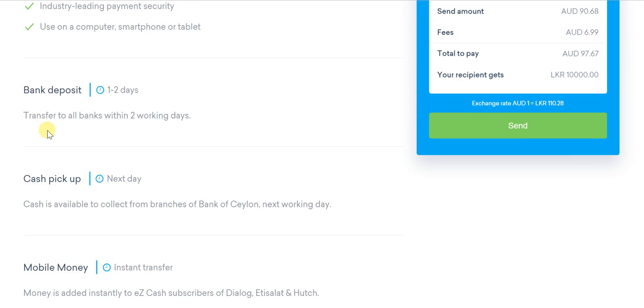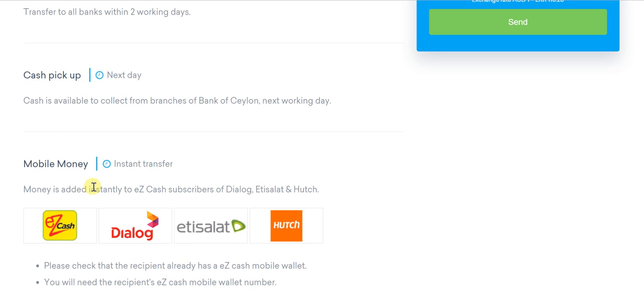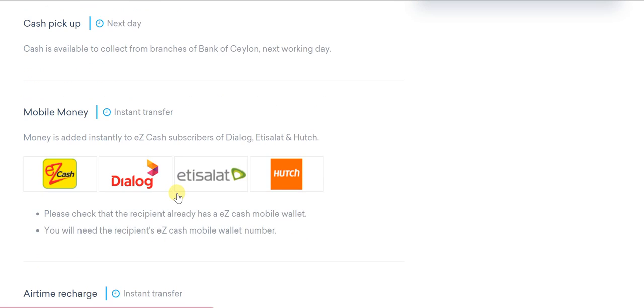Let's look at mobile money. Money is added instantly to Easy Cash subscribers of Dialog, Etisalat and Hutch. You only need to check a few things, which include the fact that the recipient already needs to have an Easy Cash mobile wallet, and you will need the recipient's Easy Cash mobile wallet number in advance when you're going through this process. And mind you, mobile money, the transfer is instant. So let's say you've sent it now, and within a couple of moments, you'll have the recipient in Sri Lanka receiving the money as mobile money.